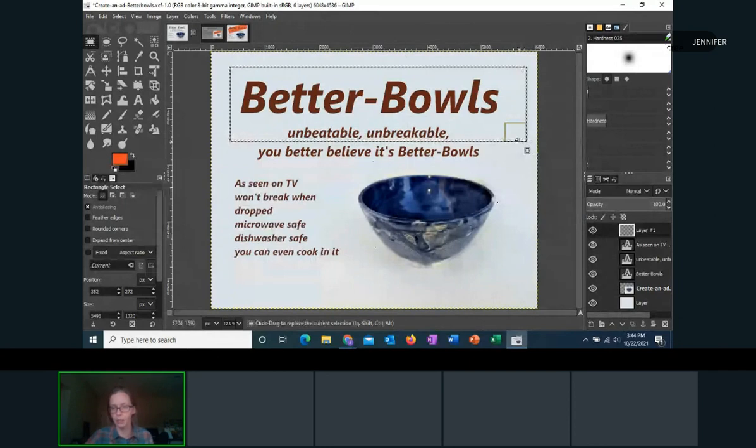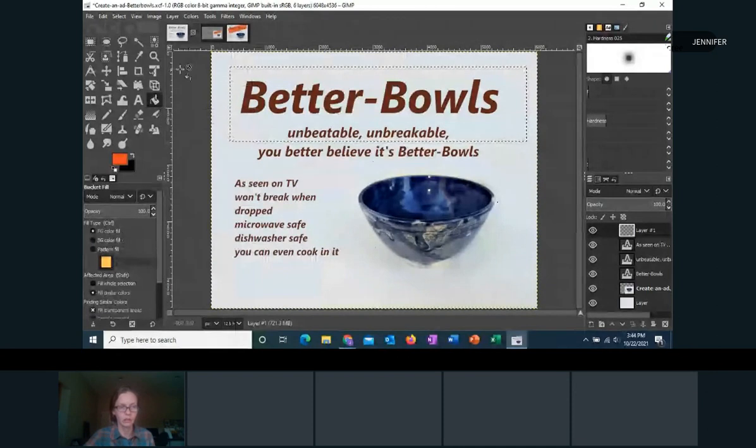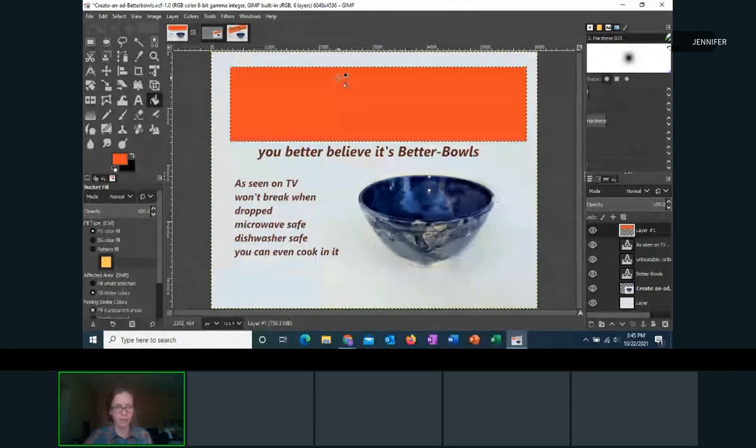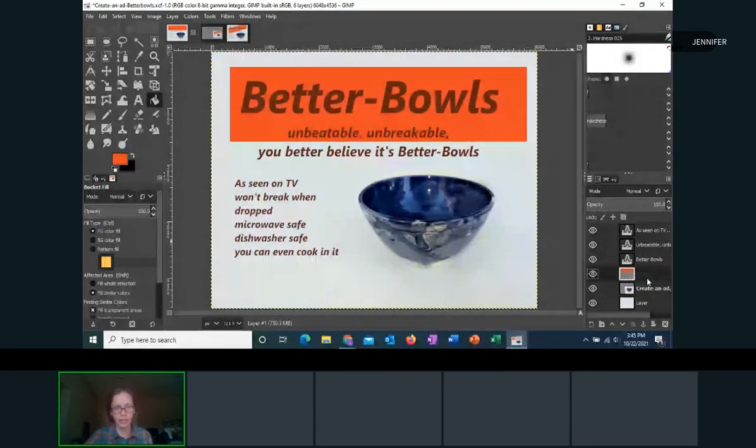Okay, here's my shape. To fill it with the color, I grab the bucket fill tool, go to the inside. I'm still on that layer, that new transparent layer I made. Click inside. Ta-da! I have an orange shape. So it's covering up my text. I can move that layer underneath my text layers, and now it's not covering it up.